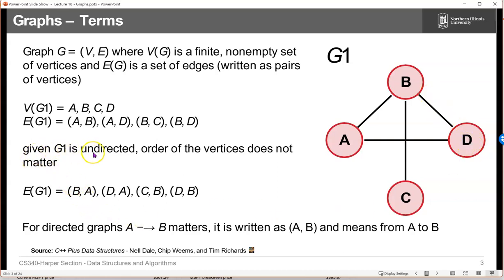Given G1 is undirected, the order of the vertices doesn't matter. That is, the edges of G1 equal BA, DA, CB, and DB. For a directed graph, the order matters: A to B is written as A comma B and means from A to B. So A to B is not the same as B to A.